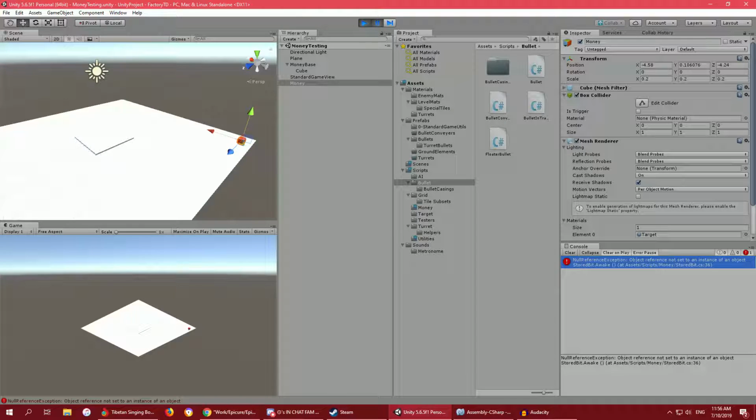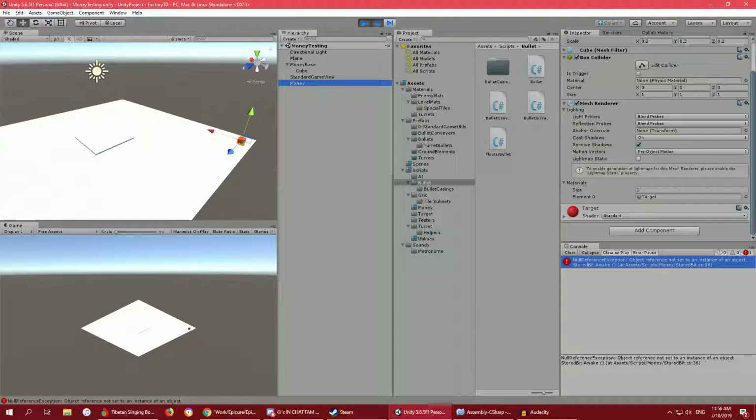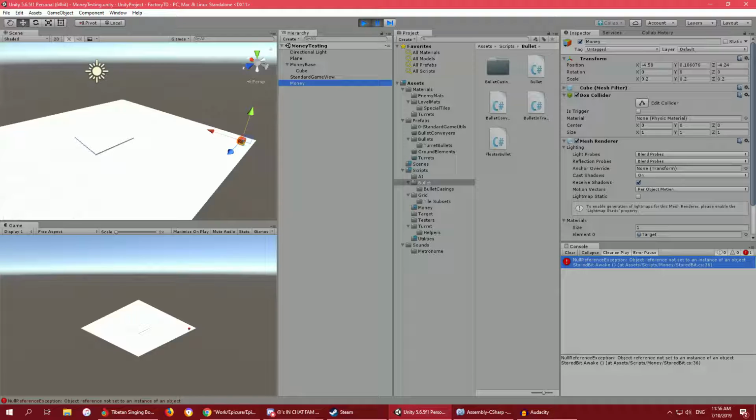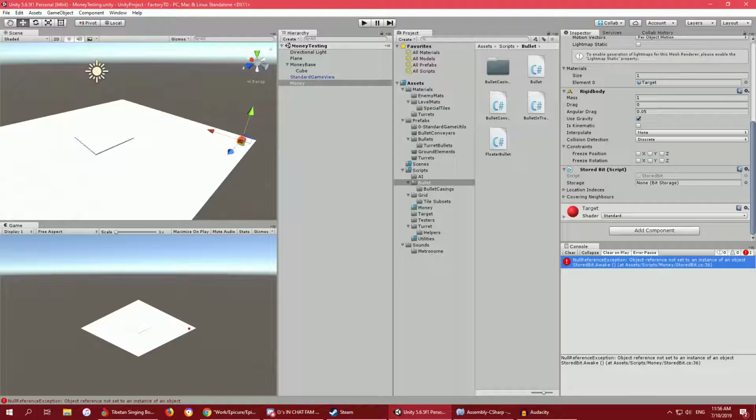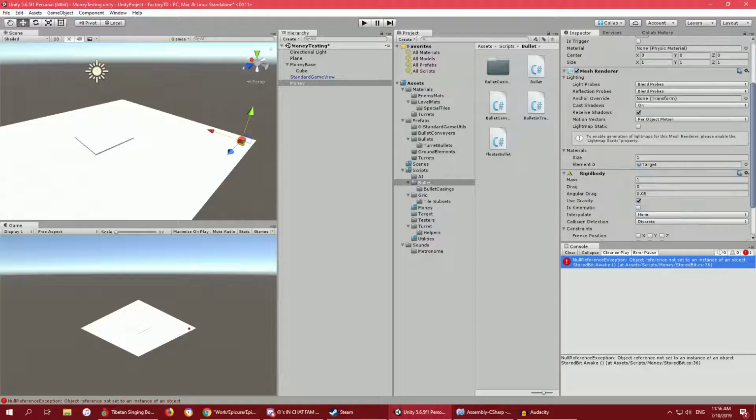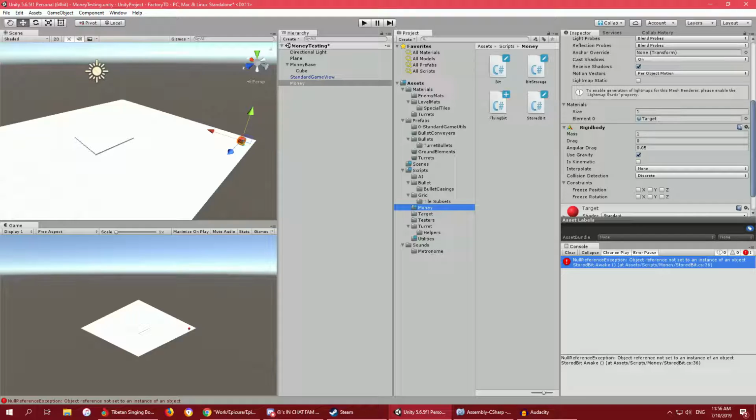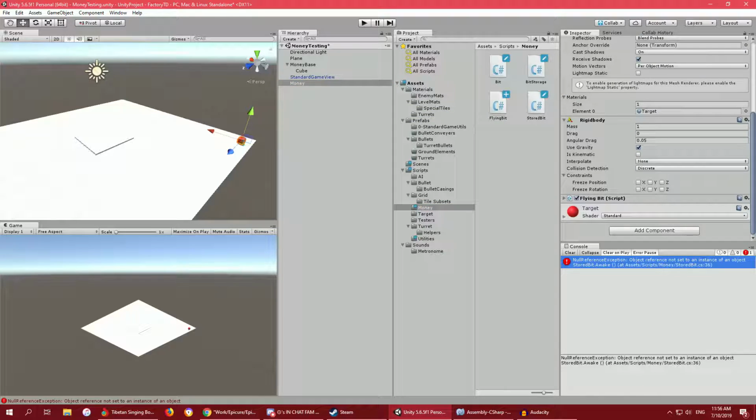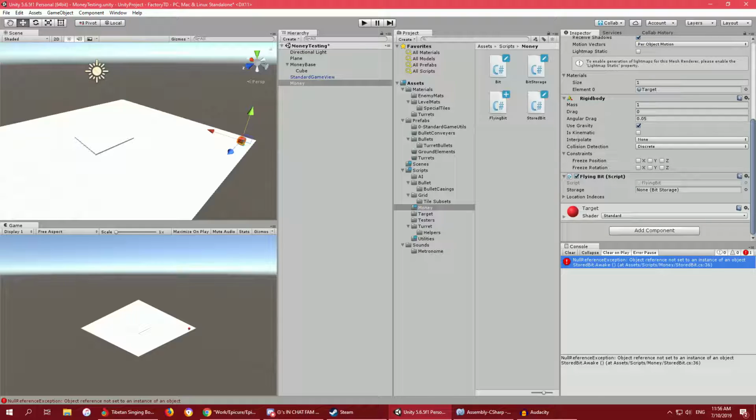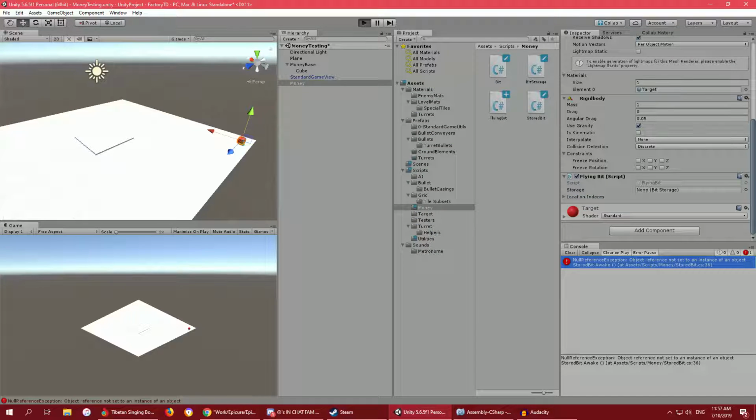That's right, because this has a stored bit variable on it, which is not what we want. If we just undo this, there it is, stored bit. So we need to remove this component, and the rigid body stays. We need to go to money and then put a flying bit onto the money box. There it is, flying bit, and it has its nice little rigid body here. Everything's fantastic. Okay, so let's go ahead and press play and see what happens.